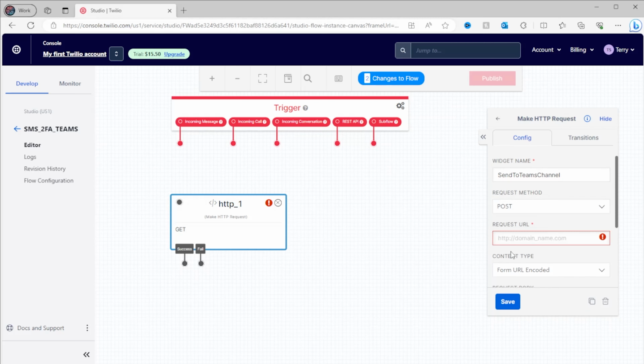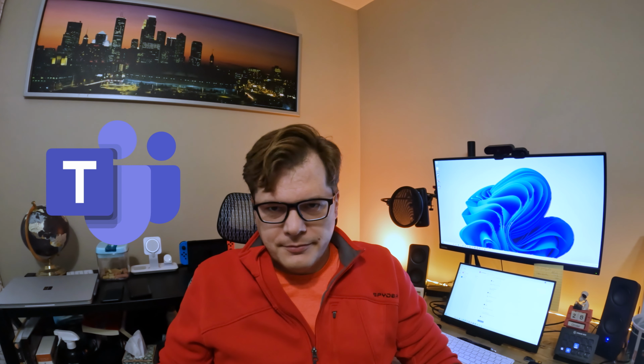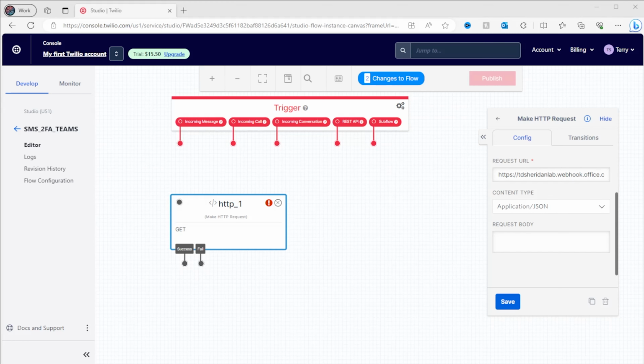In the request URL field, go grab that webhook URL from Notepad and copy it into this field here, and change the content type to application/JSON. Everything in Teams is JSON, unfortunately. For the request body, copy and paste the following from the blog post link below. This is not me shilling my blog by any case.